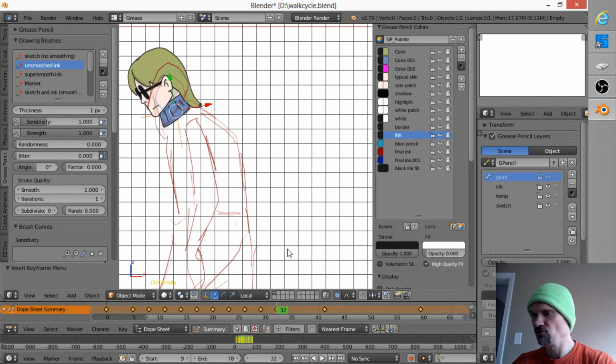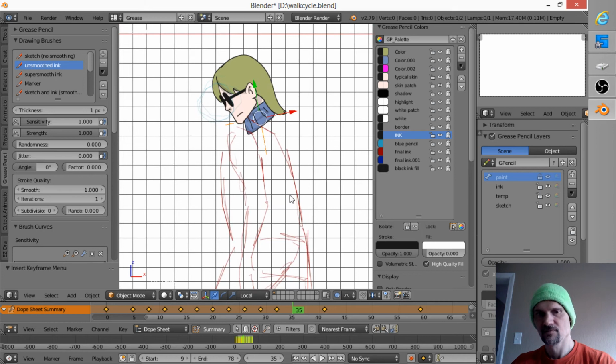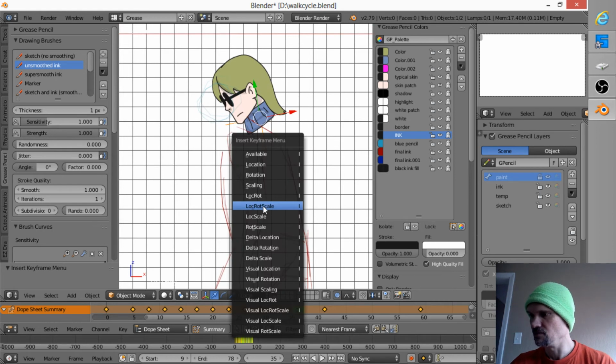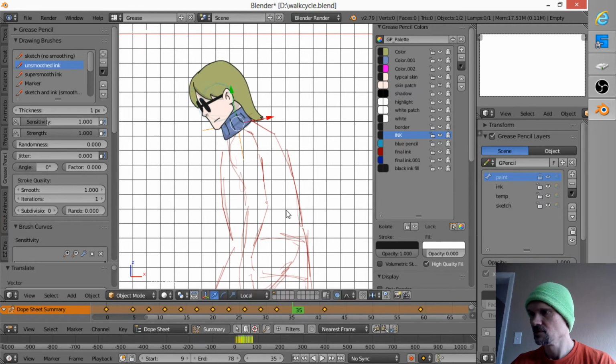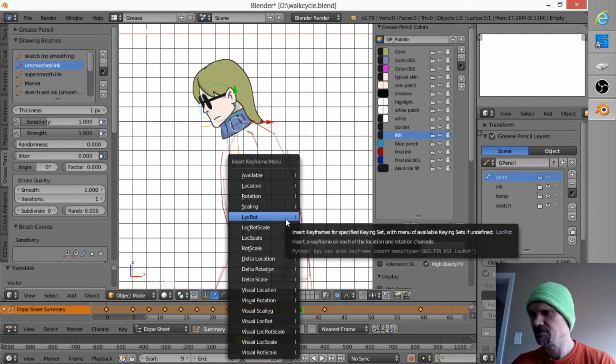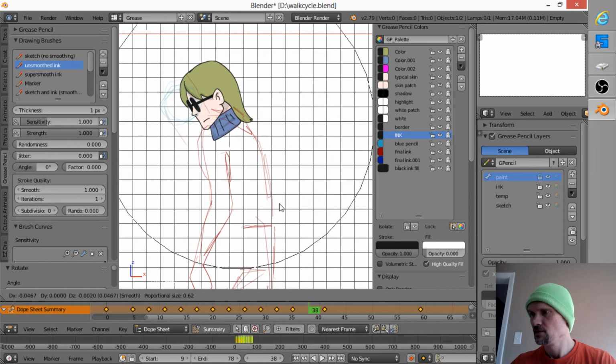I accidentally put in a scaling key, by the way. I put in location, rotation, scale instead of location, rotation, so should I be annoyed by that? One wonders. I think I'll consider it. After weighing it out, I'll decide later if I should be annoyed by that. Okay? Anyway.